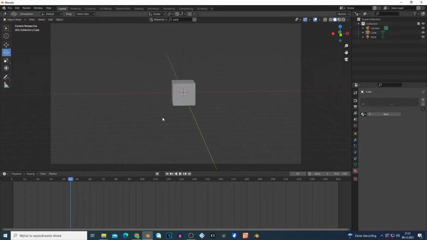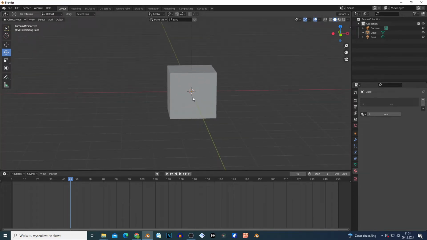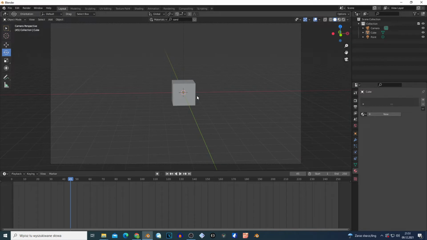Okay, I'm going to show you today a curve modifier. Very simple stuff. Maybe you are a beginner and you don't know about this.